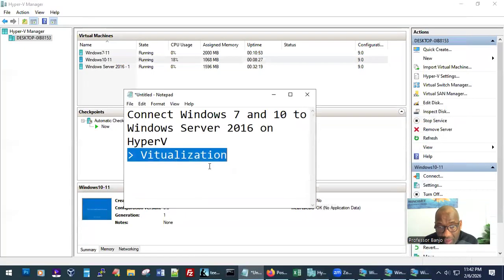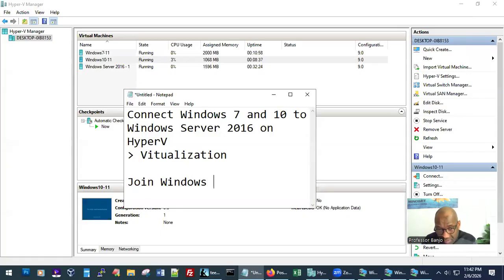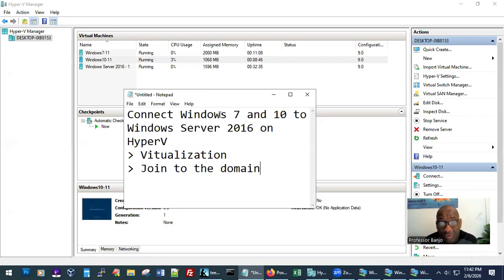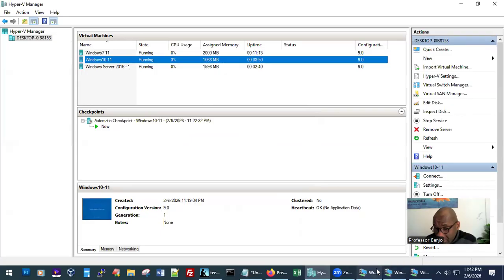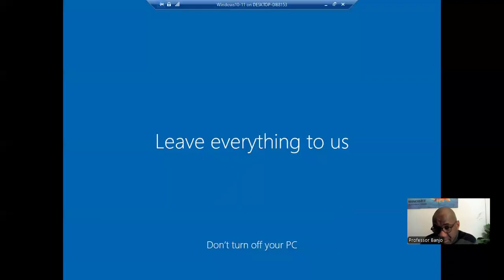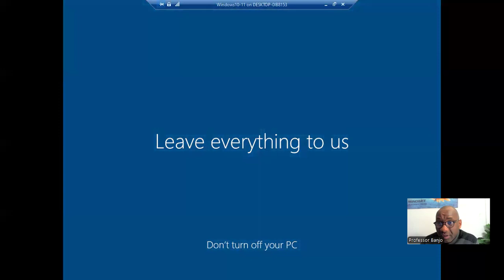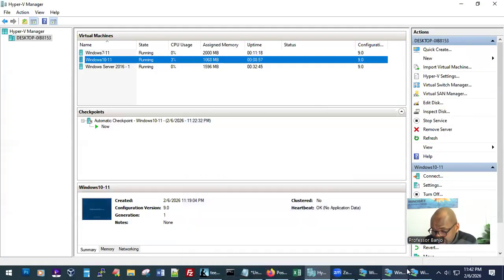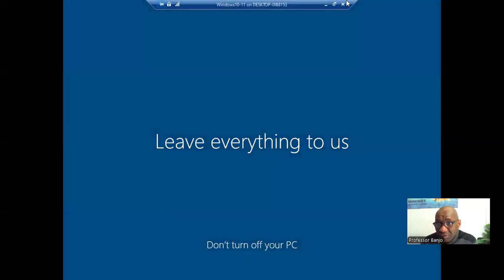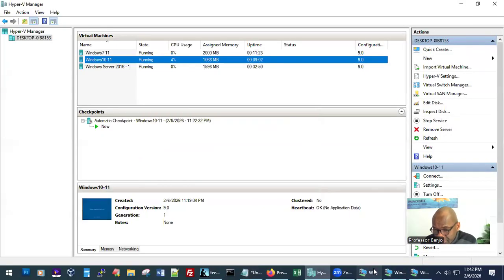Like what we said earlier, we want to connect Windows 7 and 10 to Windows Server, and also we want to join to the domain. I want to join both computers to the domain. All right, so let's see if Windows 10 is ready. Windows 10 is still working. Let's go to Windows 7 and see if we can join Windows 7 to the domain first.